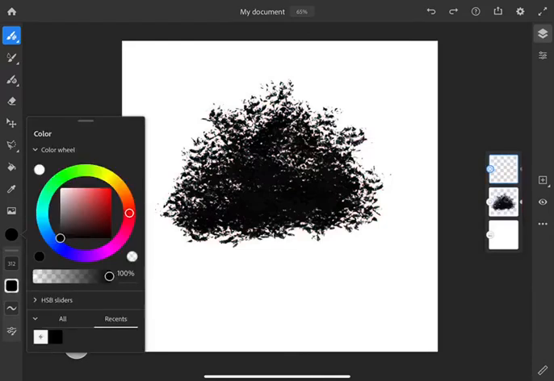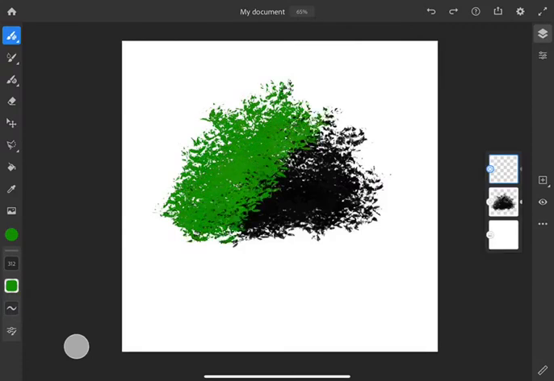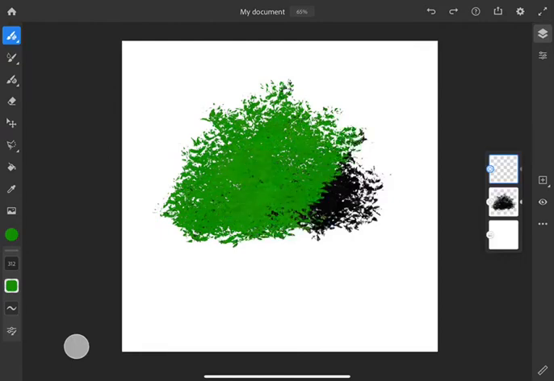And then we're going to keep this brush and then go on to green for the leaves, because leaves are green obviously most of the time. And then we're just gonna paint over the tree. As I said, really simple.